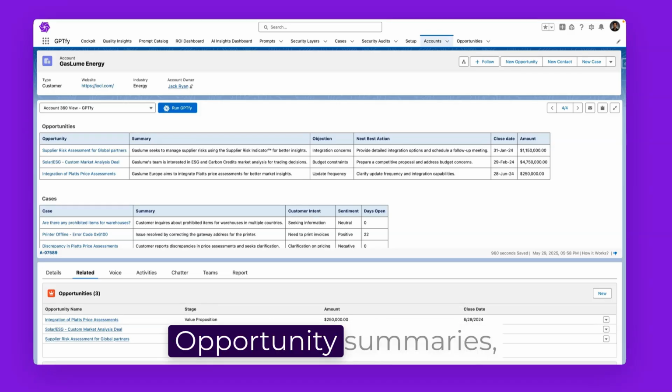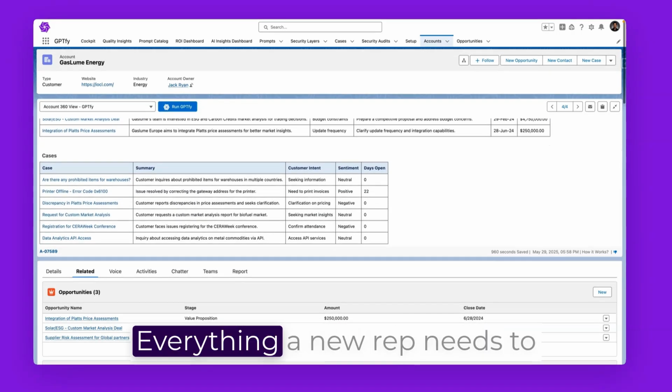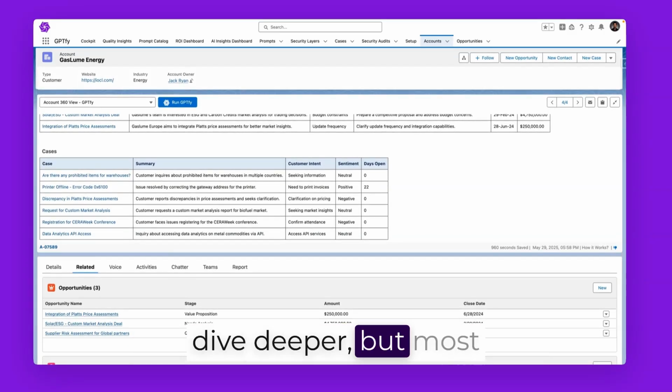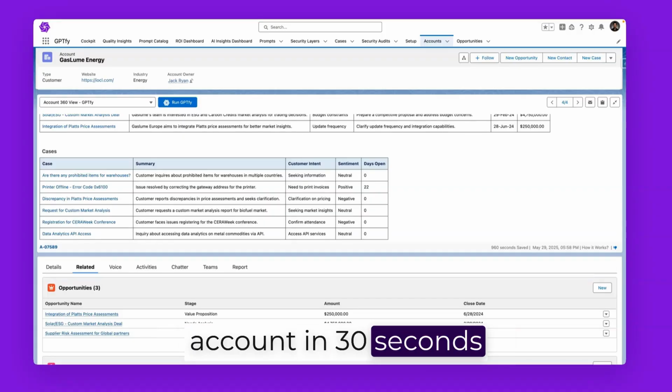Look at these tables: opportunity summaries, customer objections, recommended next actions, and deal values. Everything a new rep needs to know is organized in one view. Click any hyperlink to dive deeper, but most times you won't need to. Your new rep just learned everything about this account in 30 seconds instead of 30 minutes.